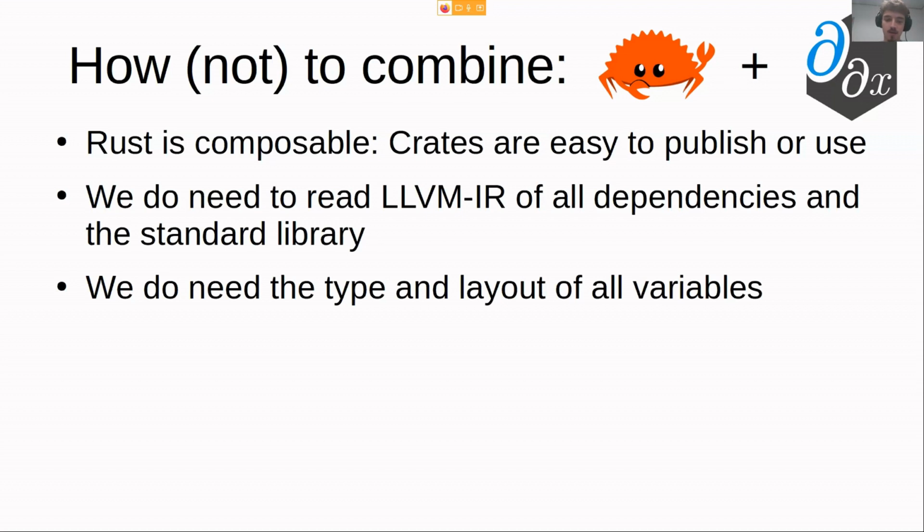They are standardized. They're not going to change. But even if you look at basic Rust types like a vector, those are not strictly defined, and they do occasionally change their layout release by release. So that is a lot of information which we need to get.